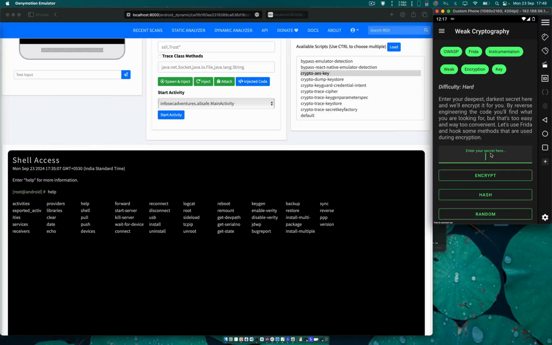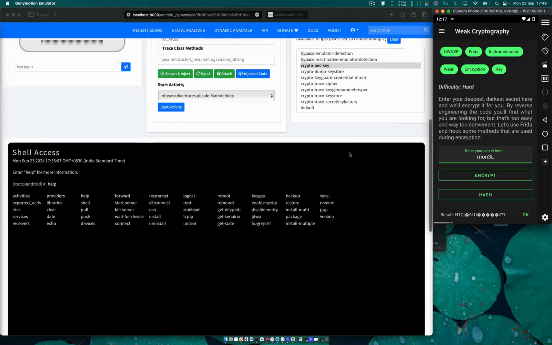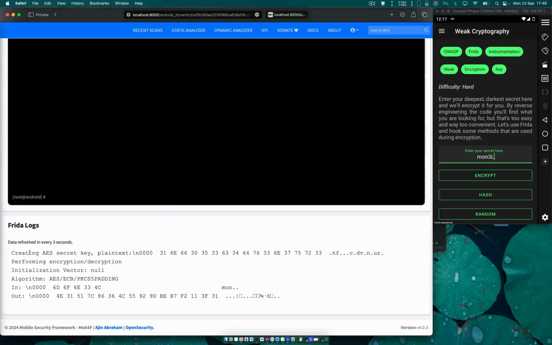Suppose I am entering any of the details over here, such as my name, my alias basically, Monal. If I click on encrypt, did I get any information over here? Yes, I do get this information, and this indicates that my FRIDA script has successfully been injected into the application.